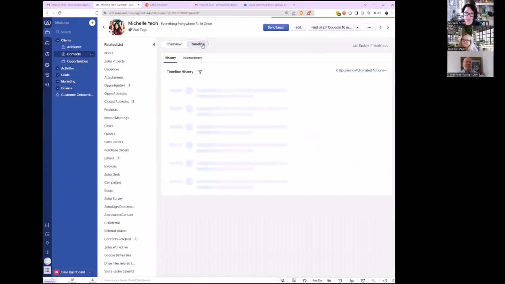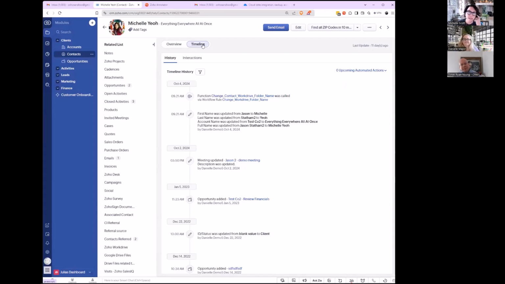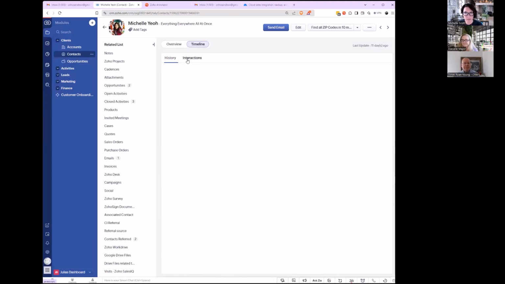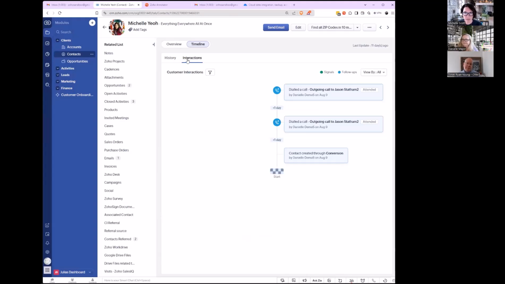People ask us all the time, did a workflow run? Why is something not working? I don't think this worked, or data changed, what have you. This is a nice way to see what has happened with a specific record, is the timeline. It's a nice little history review here. What's added is interactions. Interactions is more granular, and this is exactly like it sounds. What interactions have happened with that record?